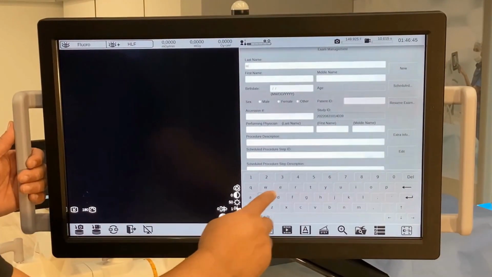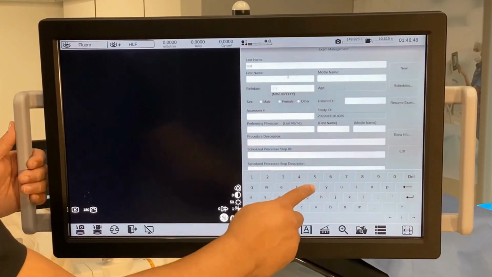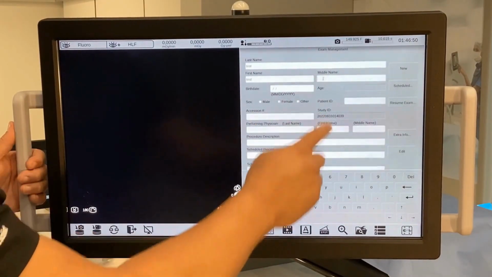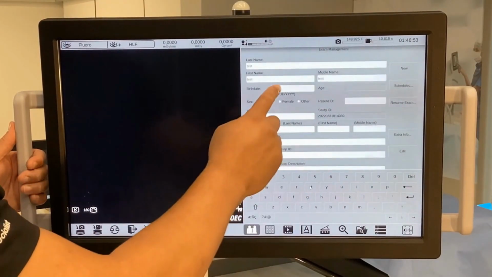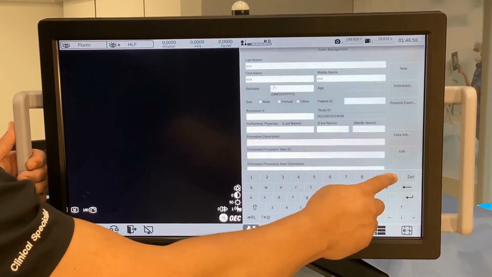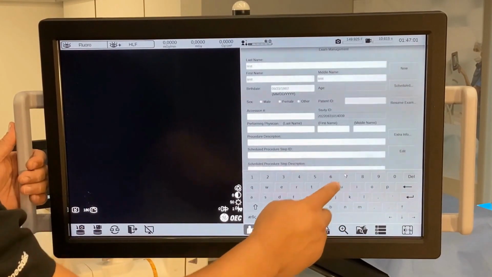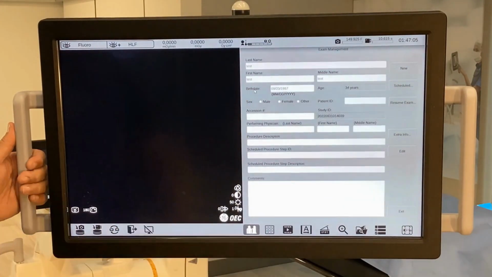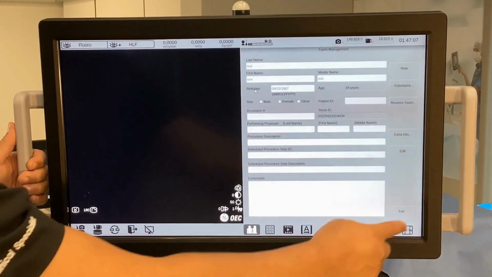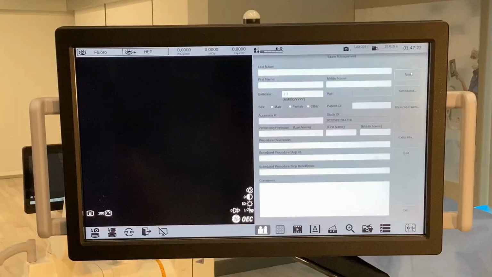To manually enter patient information, utilize the virtual keyboard. If the keyboard does not appear, touch the field that you would like to enter the information in. Type in the patient information in the open fields. Touching a gray area will make the keyboard disappear. Press the exit button once complete.